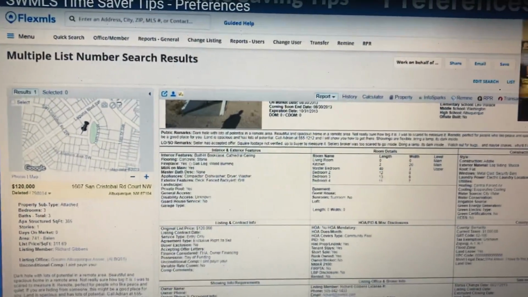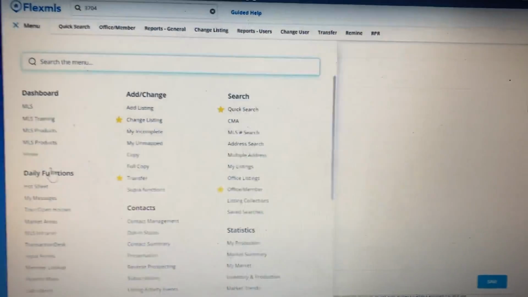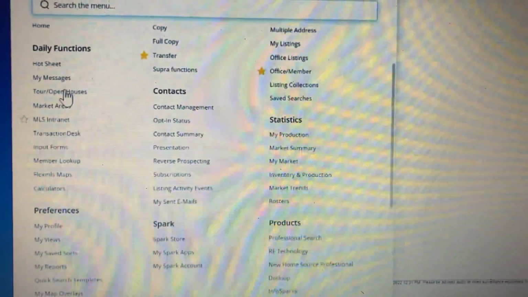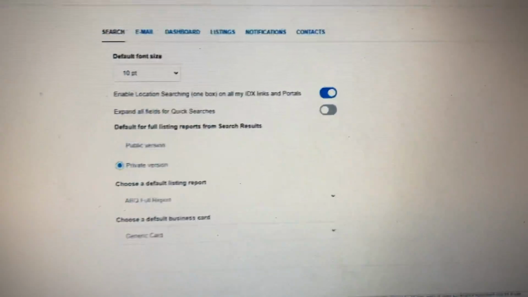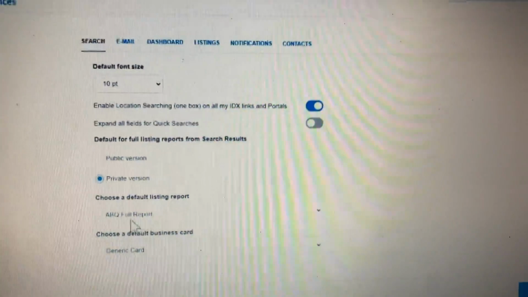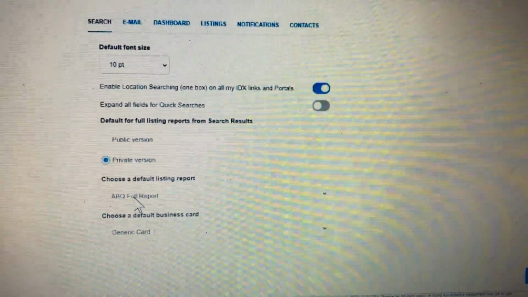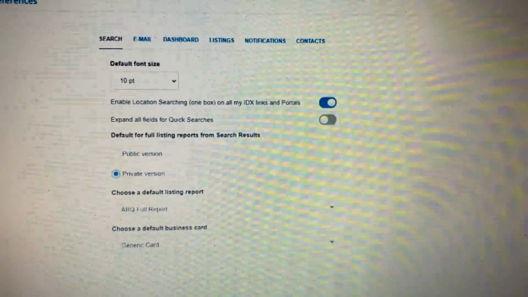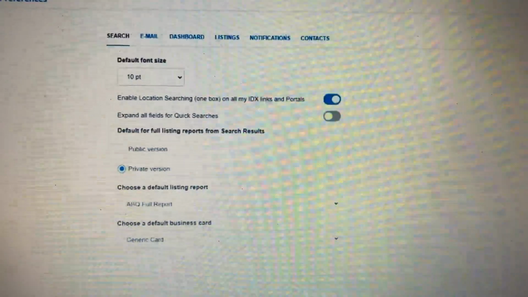So to change that, once again, it's under Menu, Preferences, General Preferences, and then right here on the Search tab, you just change this to Full Report. And in any of the cases we talked about today, make sure you hit Save when you're done, and then that'll be saved for you.